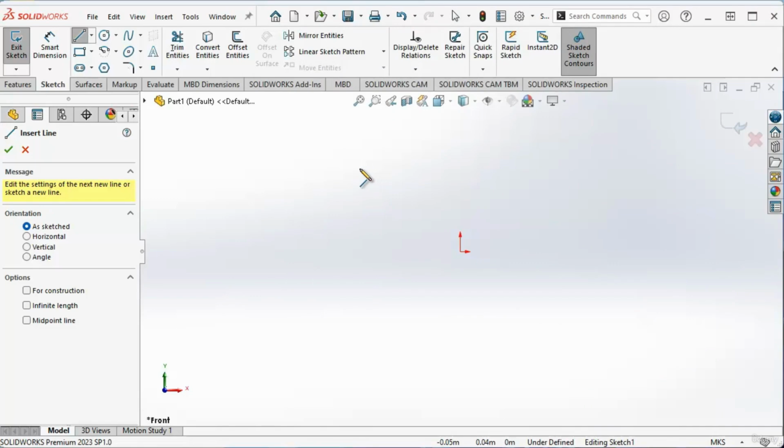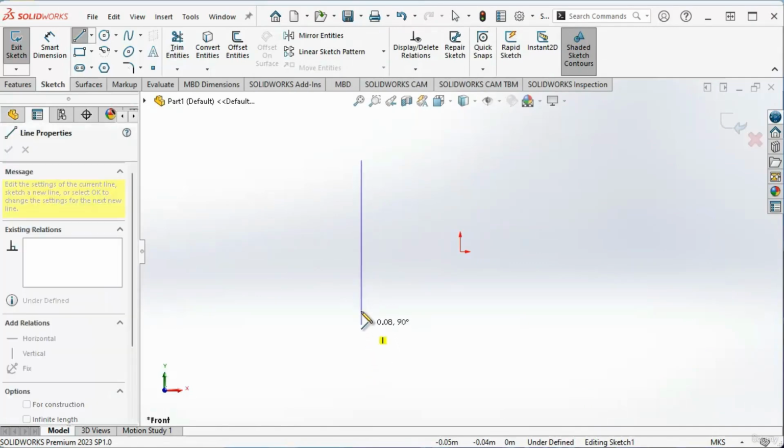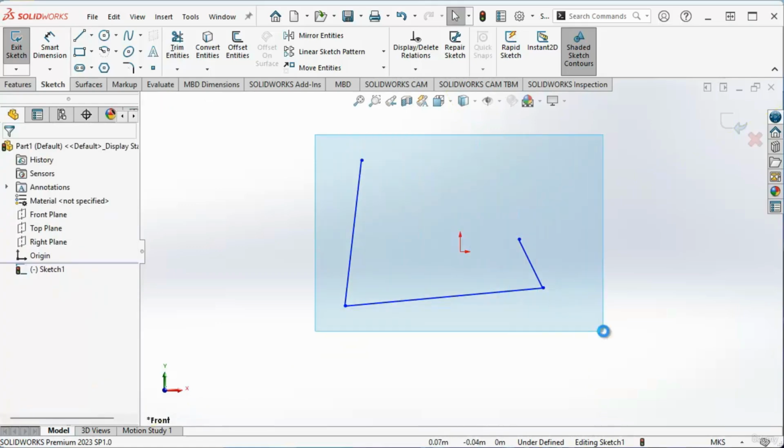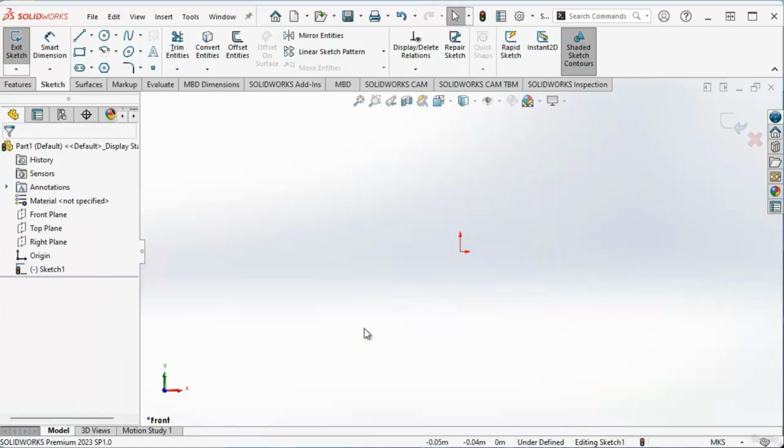Let me select here and maybe I'll select somewhere here and here. You have to prevent these lines that are getting formed. It will create unnecessary constraints. Before creating this, let me tell you something about creating automatic vertical and horizontal lines. It will be very useful while creating this sketch.